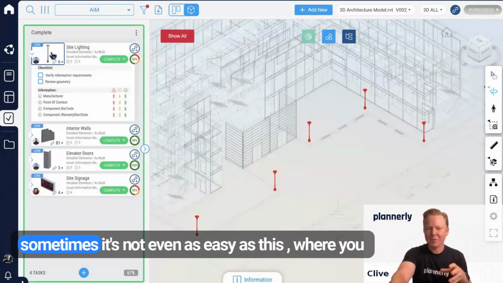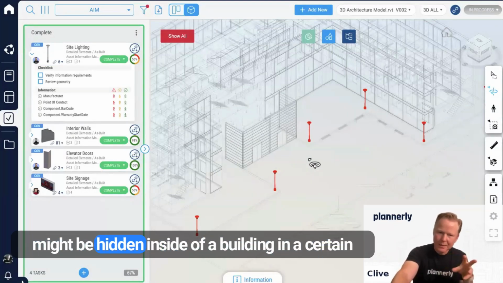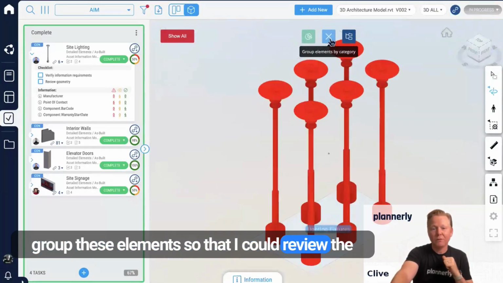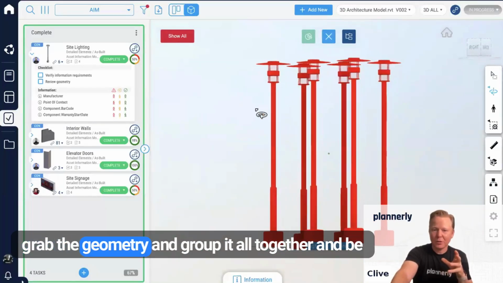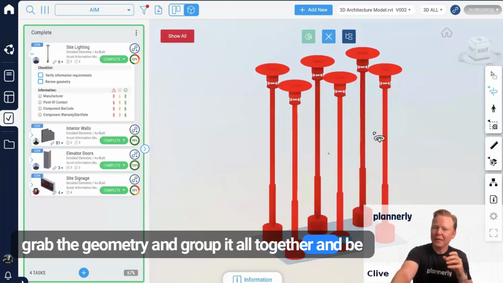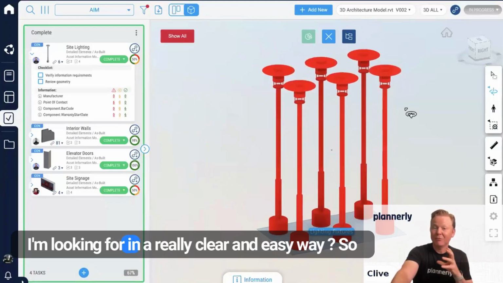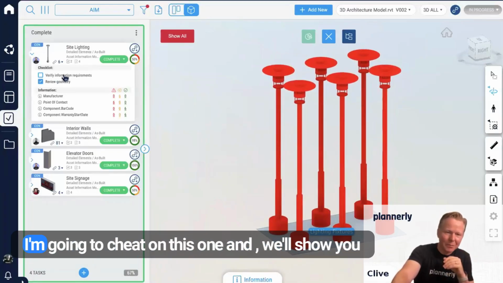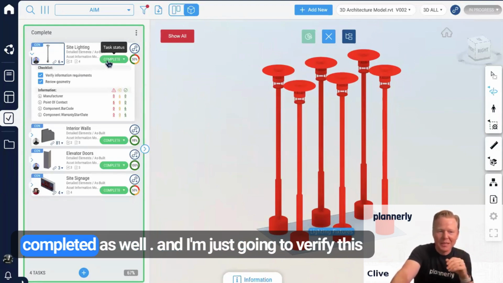Well, sometimes it's not even as easy as this, where you can see them outside of a building. The geometry might be hidden inside of a building on a certain floor. And what would happen if I could just simply group these elements so that I could review the geometry? So there's an option here to be able to grab the geometry and group it all together and be able to see, am I actually getting the geometry that I'm looking for in a really clear and easy way? So now I can say, yep, I've reviewed the geometry. I'm going to cheat on this one, and we'll show you one down the bottom that's actually not completed as well.